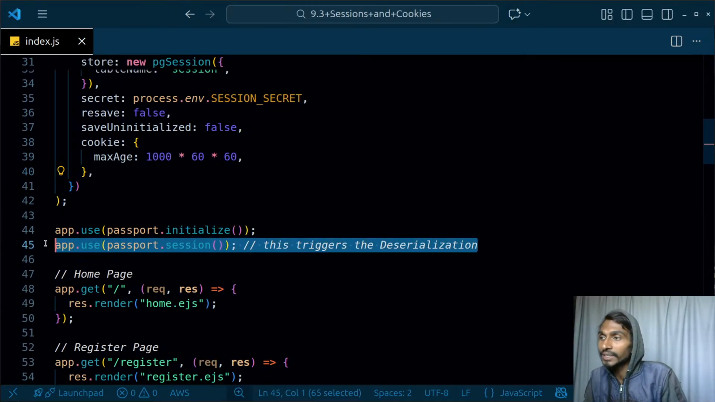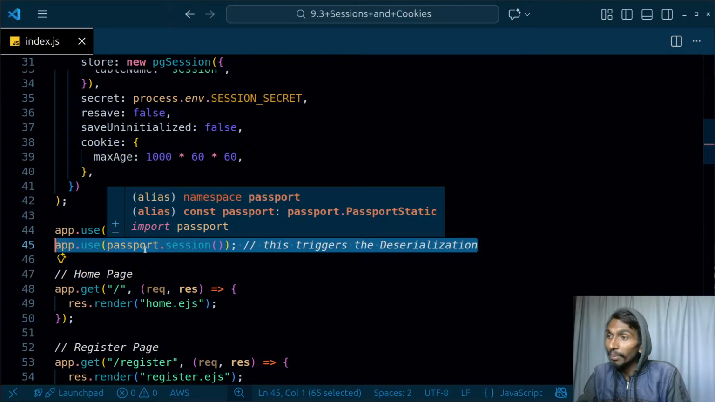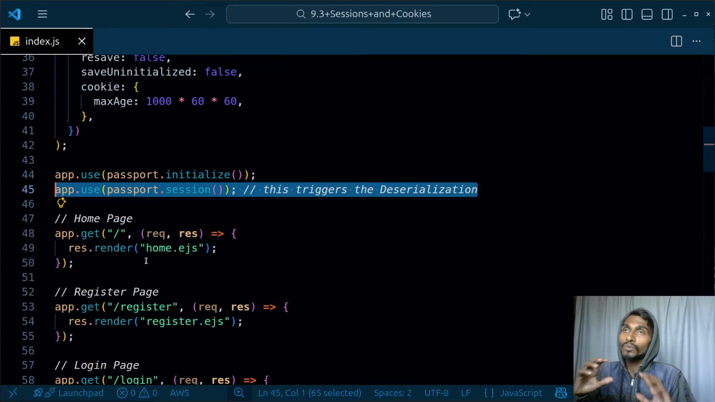The session gets deserialized because of this particular middleware that I'm using over here. And once the data got deserialized, deserialization actually populates the user information inside the request object, and it populates some methods as well. I hope you are getting it. If you have ever worked with passport, you will be getting it.